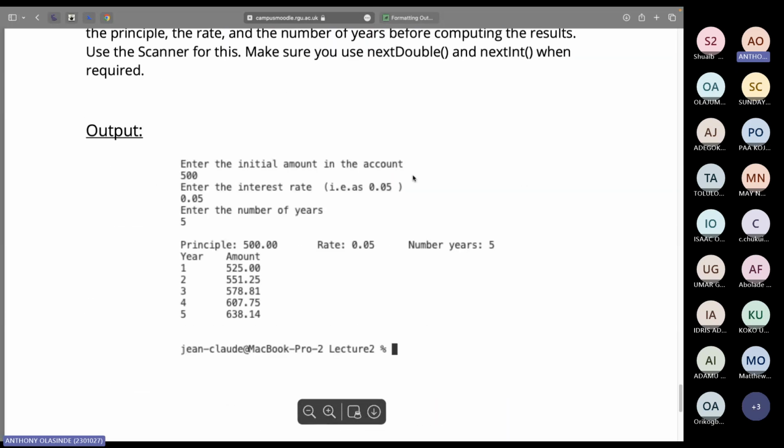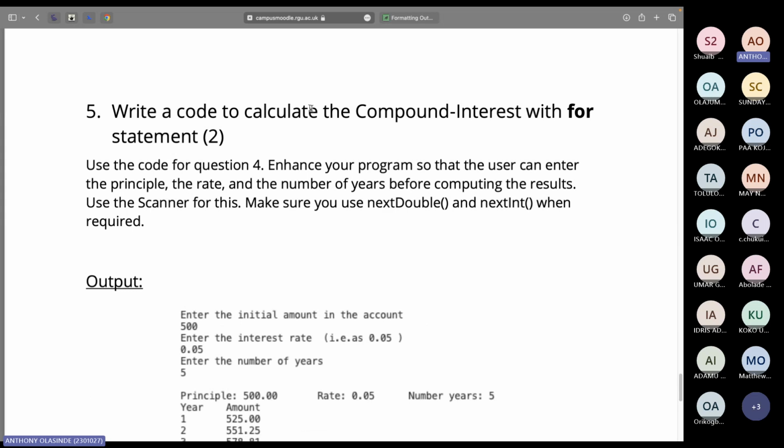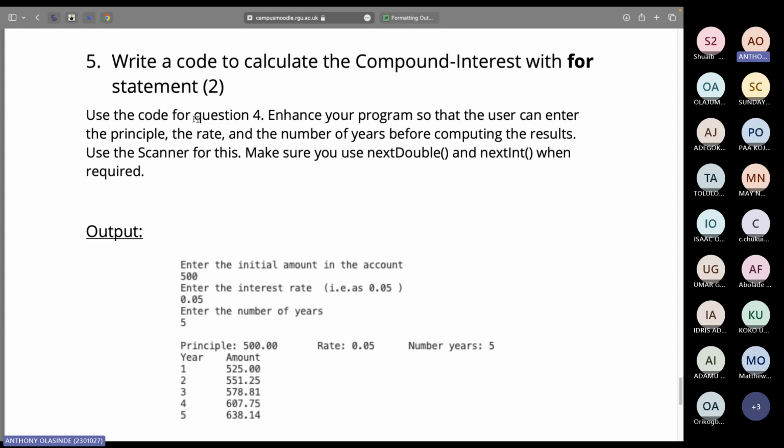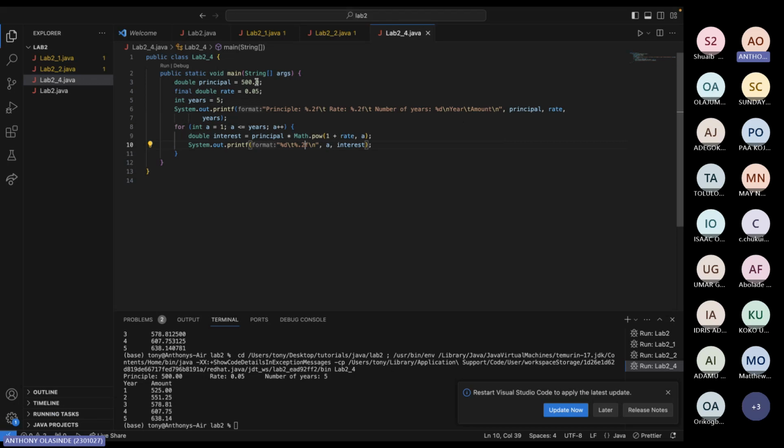Let's go to question 5. I think that's the last one. Write a code to calculate the compound interest with 4 statements. Same 4 statements. Use the code for question 4. Enhance your program so that the user can enter the principal, the rate, and the number of years before computing the result. Okay, that's fine. So instead of us putting static values here, they want the user to enter it. So let's just ask the user, right?